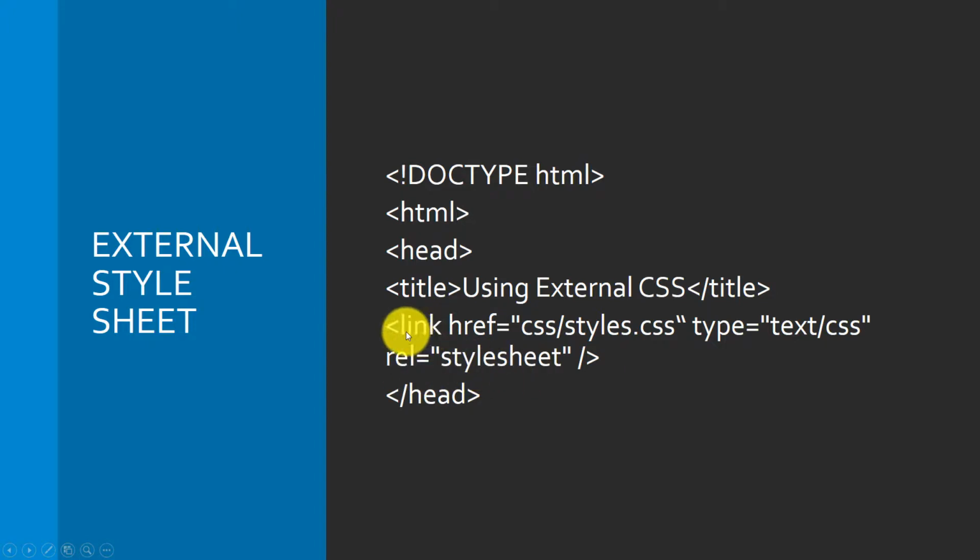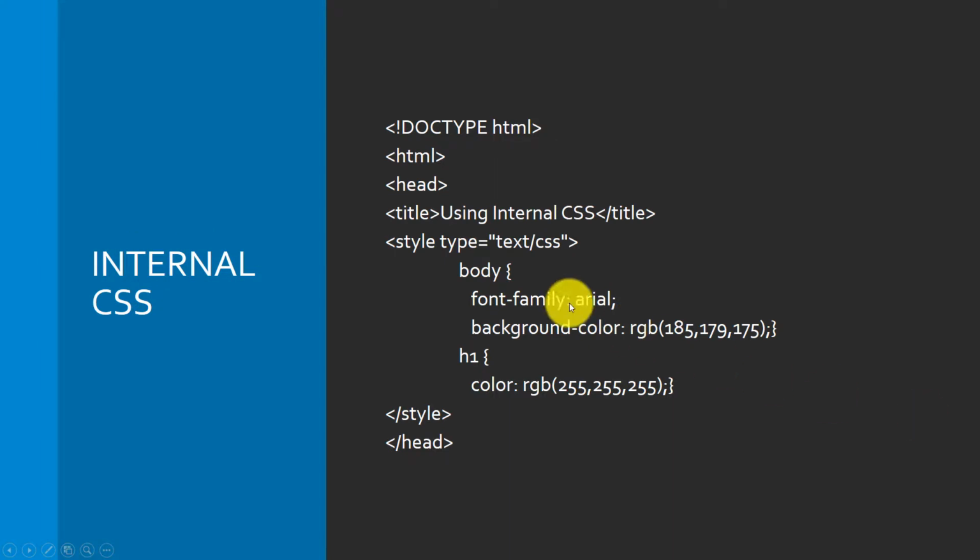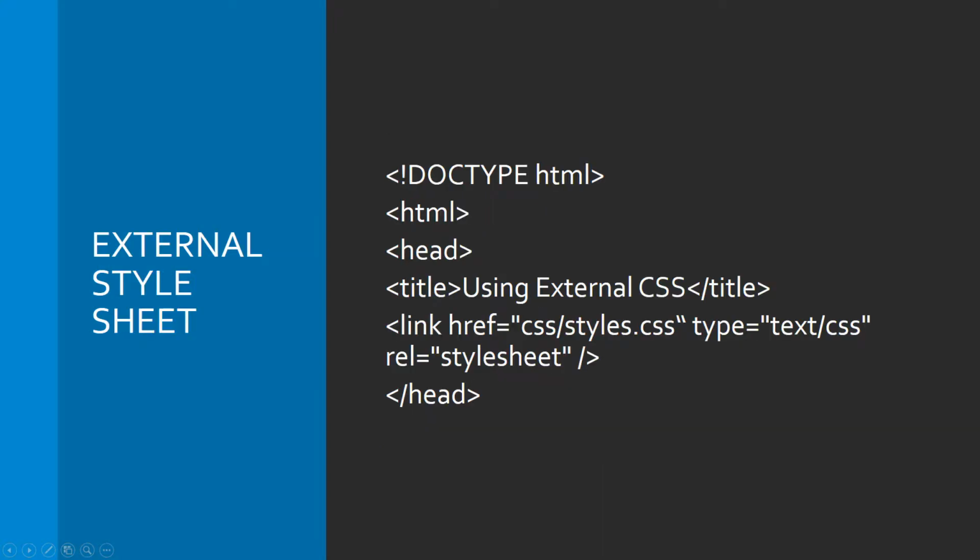So for an internal document, again, you use the style type text CSS, then you put your rules in there and you close your style tag. For the external, you just specify this link with the href in wherever that's located, and then you're going to give the type and the rel here, which is just a stylesheet.